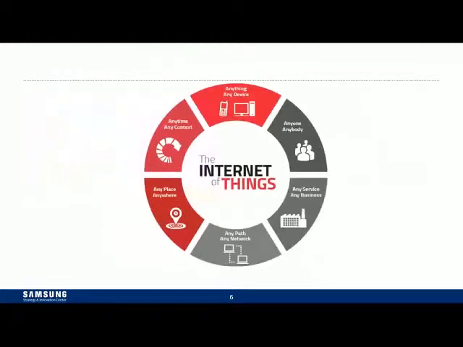So when you think about the Internet of Things, you really need to think about any device, any context, any place, anywhere, and any business. With the Internet of Things, there's just a myriad of opportunities. And it's really important to focus on the key opportunities in IoT.